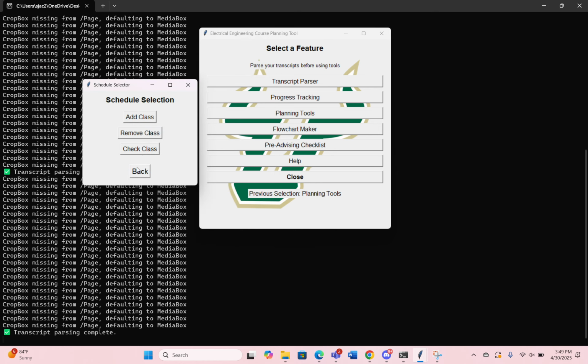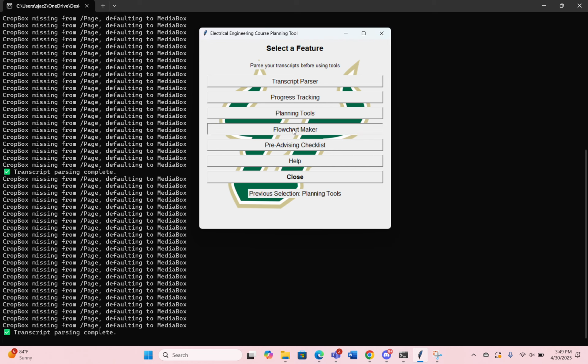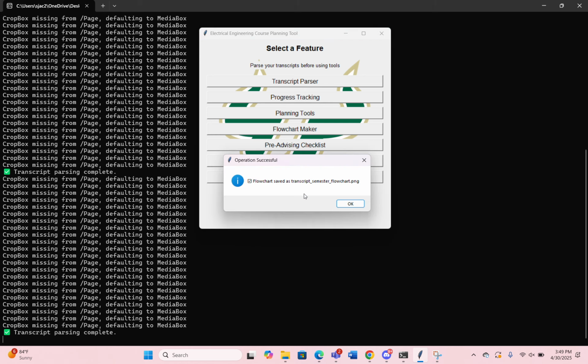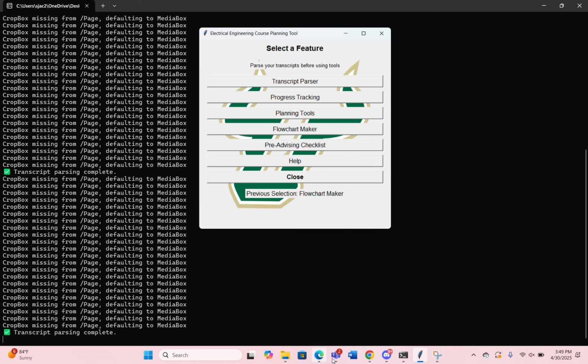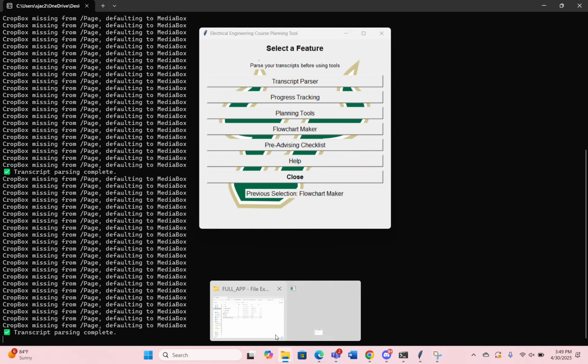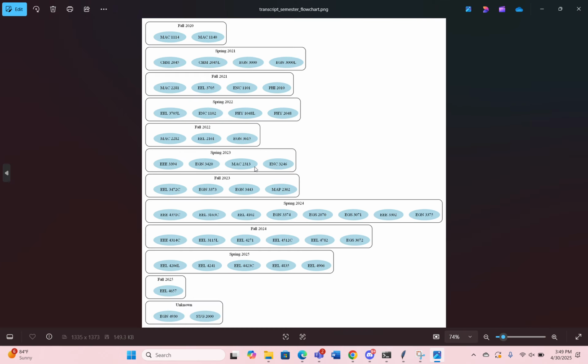So now that it's in there, I can go to Flowchart Maker. It'll save it in your files as your transcript flowchart. You go to Files, open it up, and this shows all of the classes you took by semester. You can see I'm signed up for linear controls by course code. If it shows unknown, it means I took it at a different school, so it's not in the USF files.